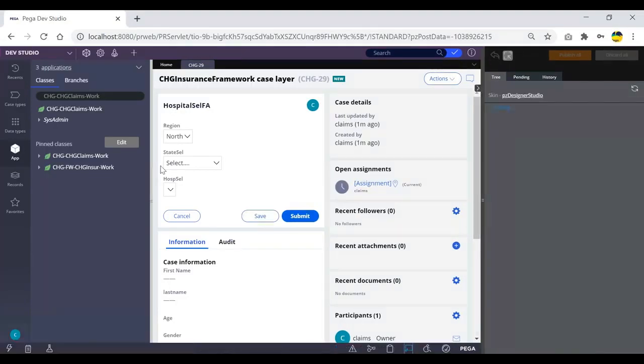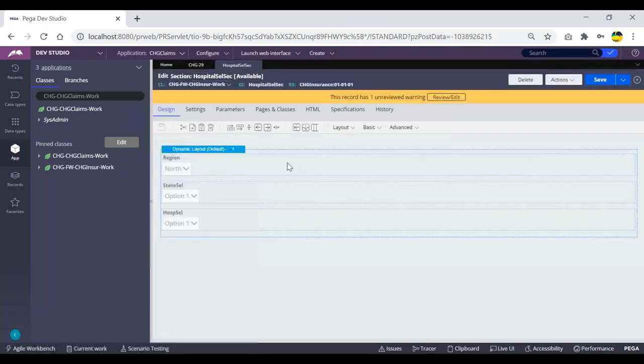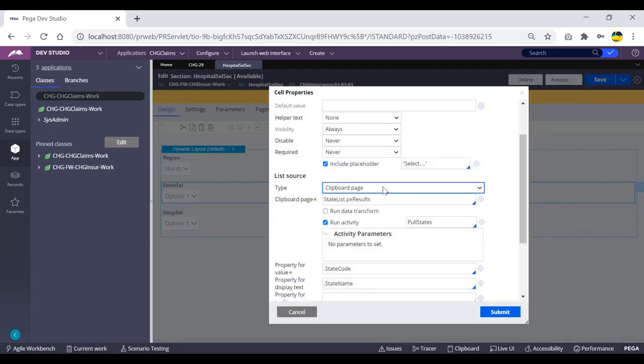If I want to go to that particular section directly from here, I can go. So this is the section, and whenever this section is loaded, this drop down will be loaded and the source will be responsible for running this activity. Now we'll work on the next drop down, that is hospital selection, and even there we'll be using the OBJ browse, that is the clipboard page.